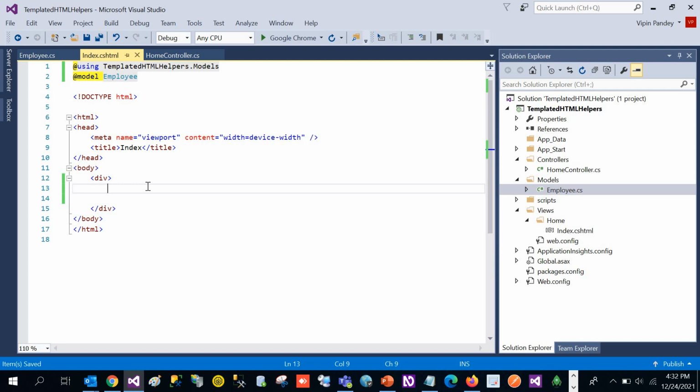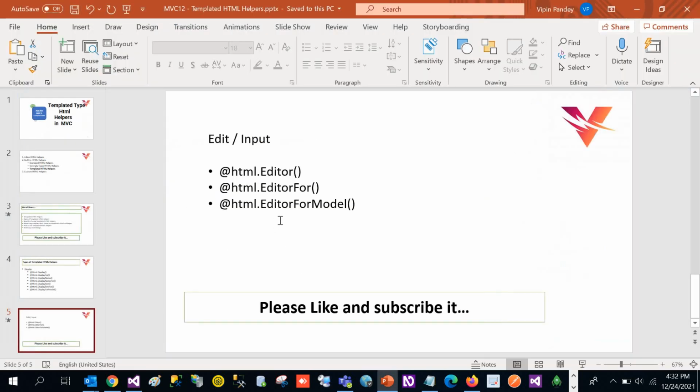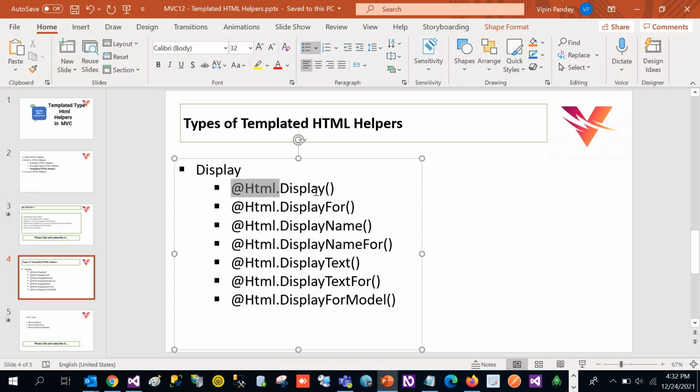Now let's create one templated HTML helper that we discussed. Let's start. Firstly, we are going to discuss Html.Display.